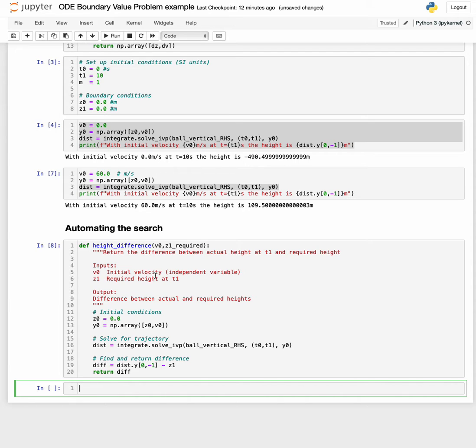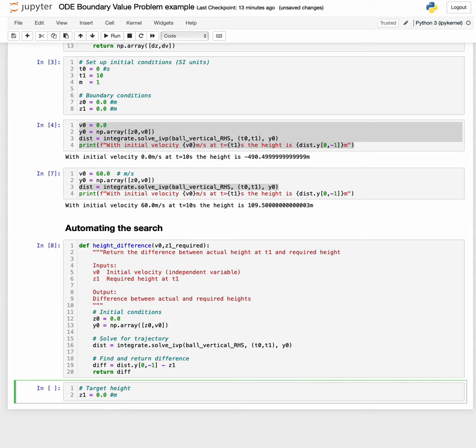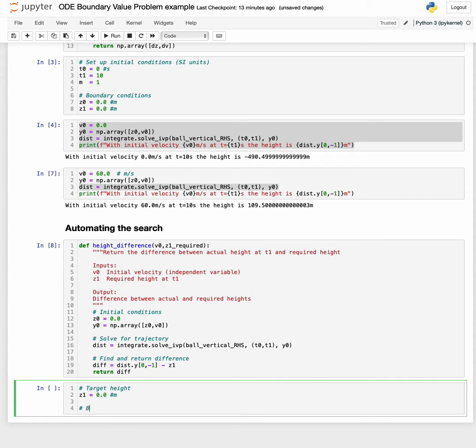return a positive or a negative number if we've got it wrong. So now we just need to implement root finding. So let's do this as a simple bisection. So we'll define the target height here. Z1 is equal to 0.0 meters. Let's put in the initial brackets.